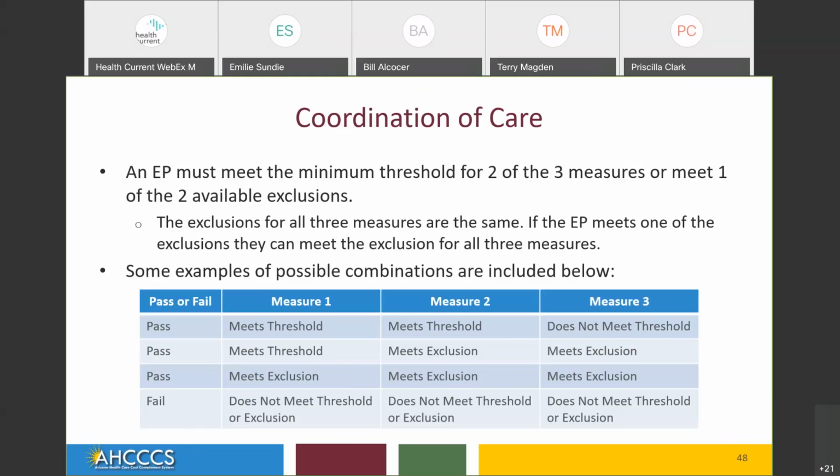On the next line, you can see that they met the threshold for measure 1, and they took the exclusions for measures 2 and 3. The EP will also pass in the third example where they took the exclusion for all 3 measures. The last example, the EP is failing because the EP does not meet the threshold or the exclusions for any of the measures. Please keep in mind that any of these combinations that are attested to, you will need to submit documentation to support your attestation.